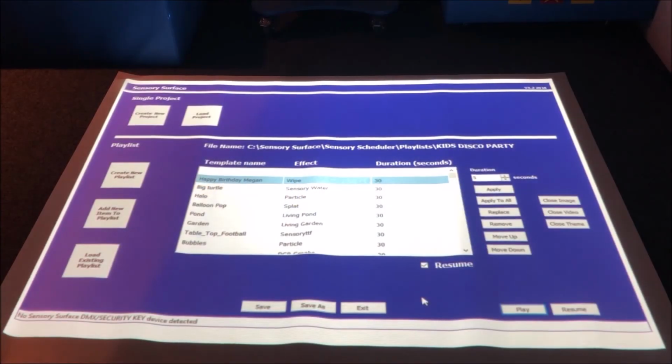Once you've played it and you're happy with the runtime, you can press save, just to make sure you've saved your changes. Are you sure you want to save changes? OK, and it is now saved in the location.